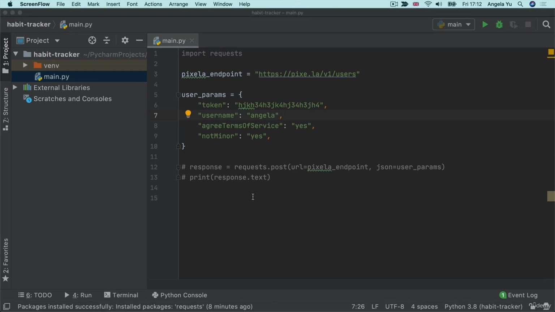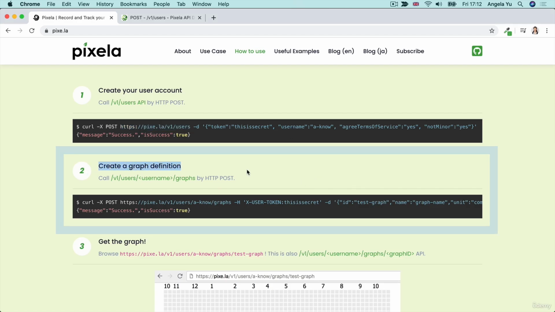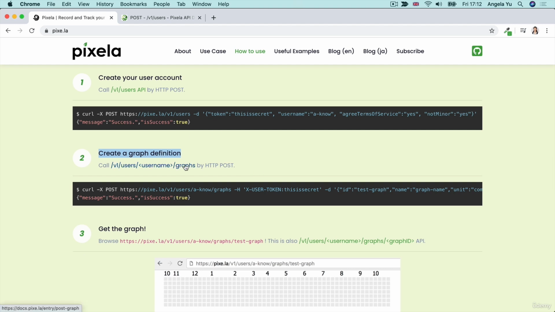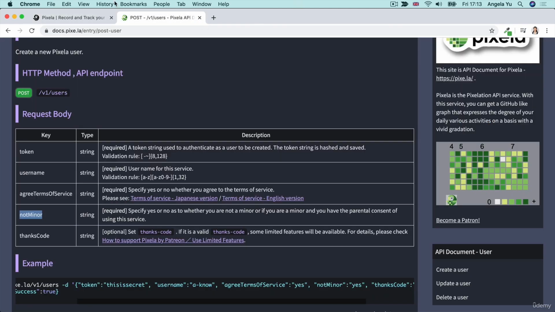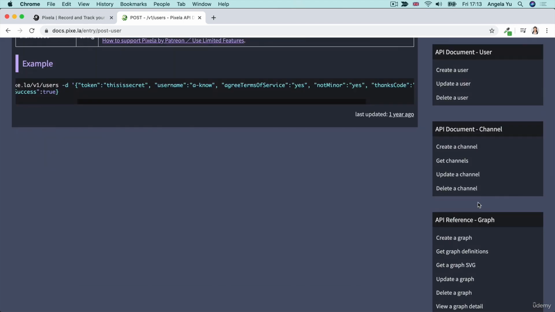Previously, we completed step 1, which is setting up a user account on Pixela. Now we can move on to step 2, which is to create a new graph on Pixela for our username. So notice how the endpoint is now different because in addition to /v1/users, we also have to add our username now and then /graphs. So let's go back to the documentation and scroll down to the relevant part of the API, which is this part to create a graph.